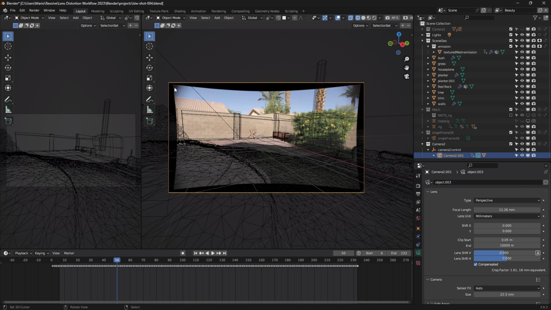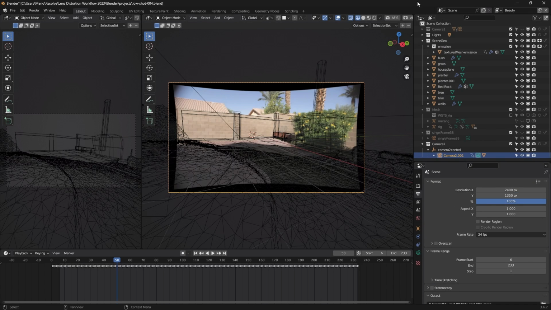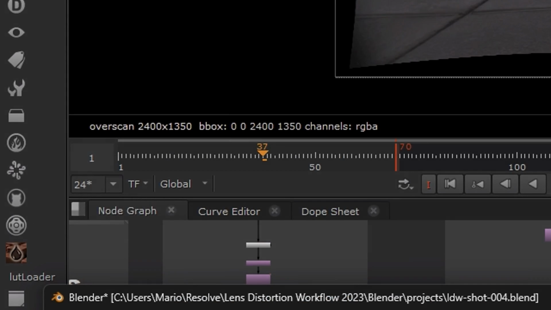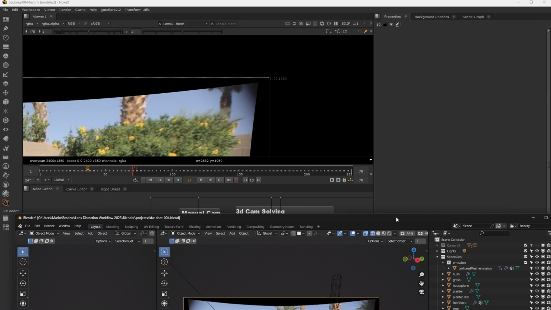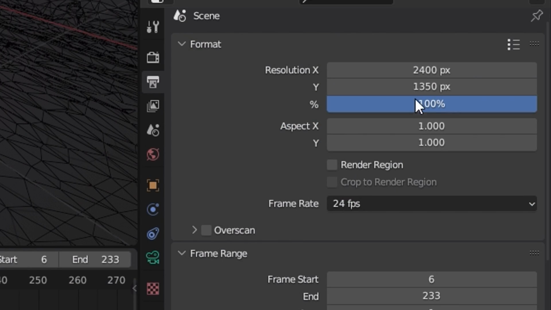and I have the rendered out undistorted footage at the new resolution. So this is the higher resolution version. And I need to make sure to set those settings here. So if we look down here, our overscan, our new resolution is this right here, 2400 by 1350. So that was after doing the reformat stuff that I was talking about. And if we look here, 2400 by 1350.